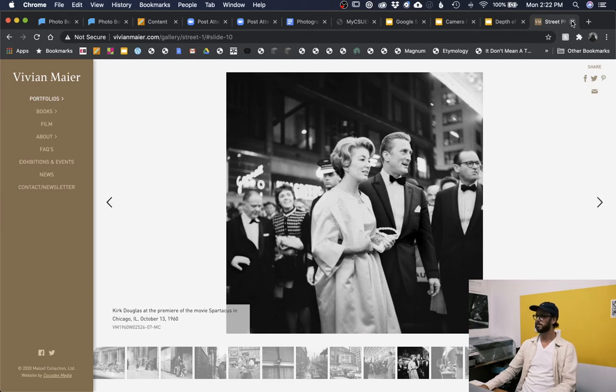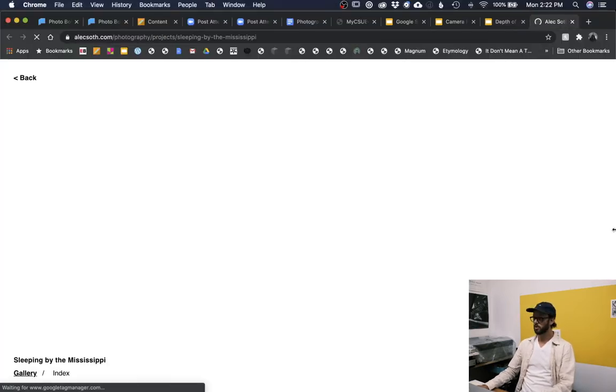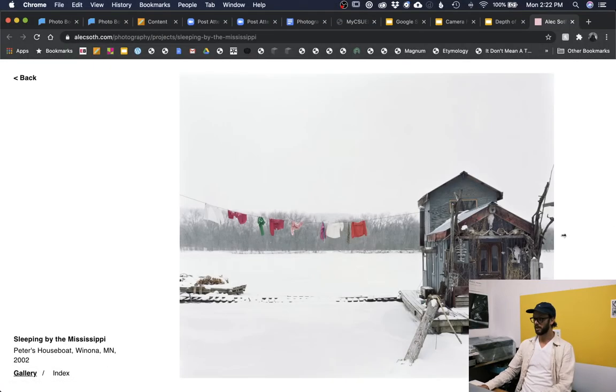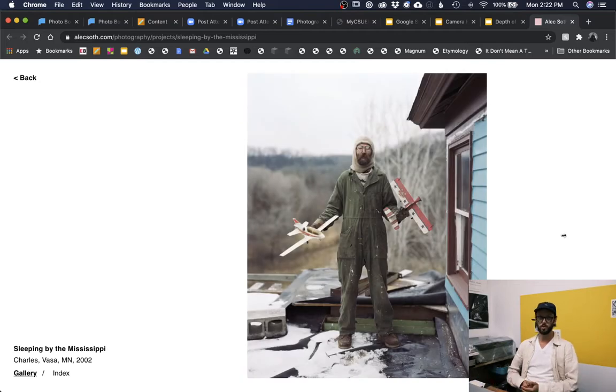All right, that's Vivian Maier. Alex Soth uses a large format camera. This is Sleeping by the Mississippi. This is one of his most famous images. I'm probably only going to show this image from his body of work right now, but this shows how when you embrace the shallow depth of field, you can really make your subject pop and be present in front of whatever the background is.